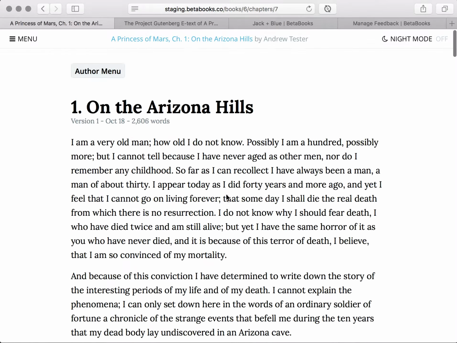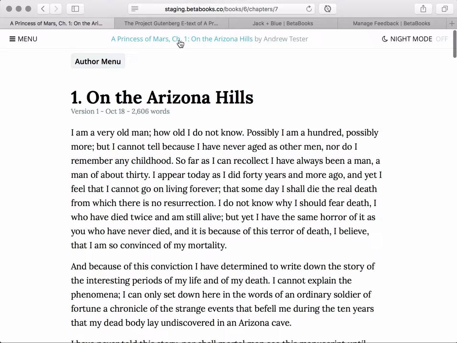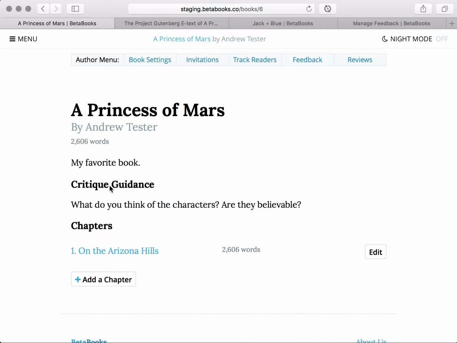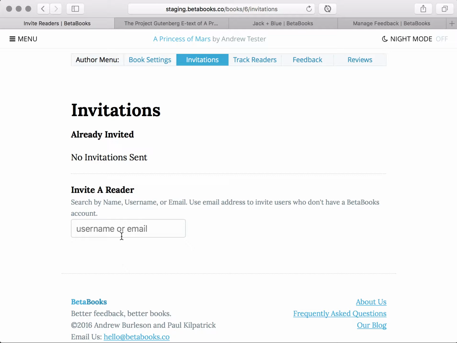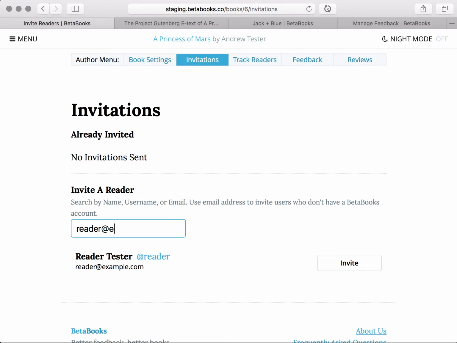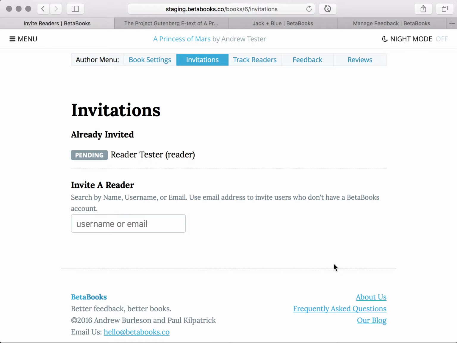Now, obviously, if I want to have people read this, I need to send them an invitation. So I'm going to jump over to my book table of contents view, and I've got some book settings I can control over here. And you see one of these tabs is invitations. So I can go in here, and I can type in reader at example.com, and it looks like that reader already signed up for BetaBooks, so I see there's an account right there. But if this wasn't created already, or if there wasn't someone with this email address, I would just get the same exact thing to invite them, and it would send them an email notification and a link to accept the invitation. So I'm going to go ahead and invite example reader here.